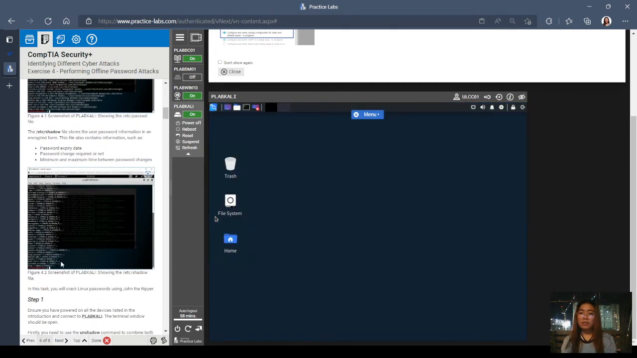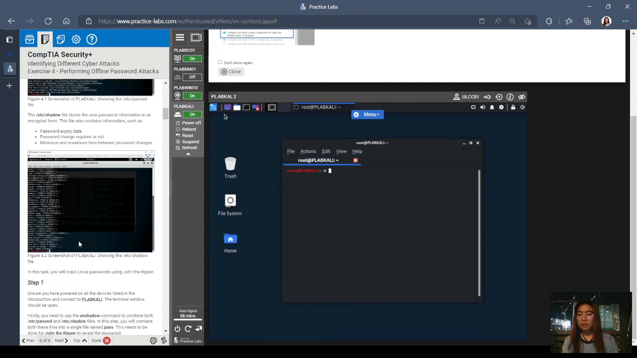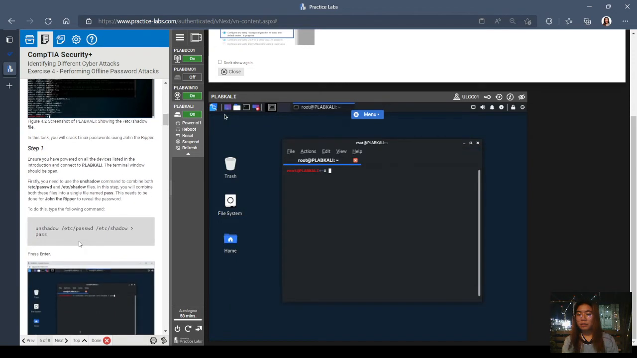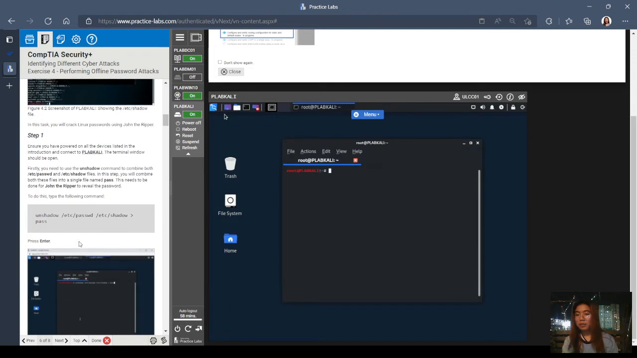The etc shadow file stores the user password information in an encrypted form. This file also contains information such as password expiry date, whether a password change is required, and the minimum and maximum time between password changes. In this task, you will crack Linux passwords using John the Ripper. Ensure you have powered on all the devices listed in the introduction and connect to plab Kali. The terminal window should be open.